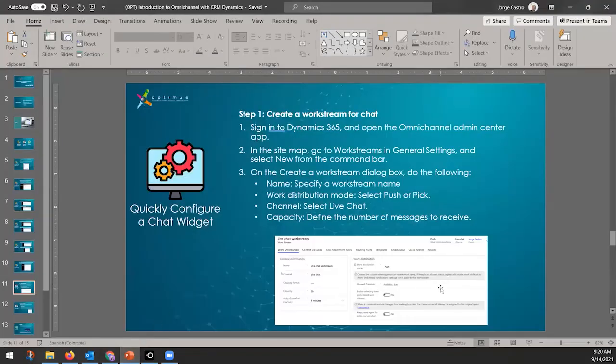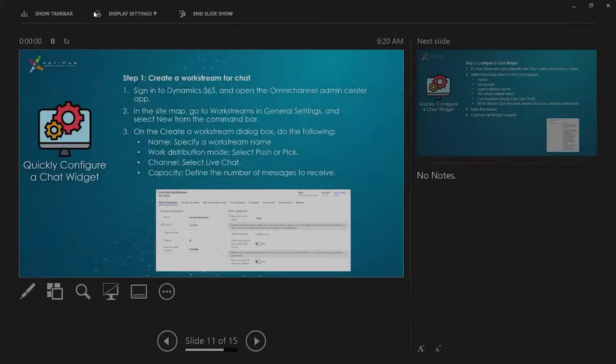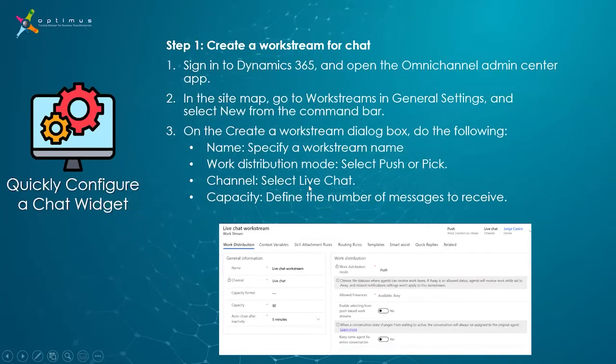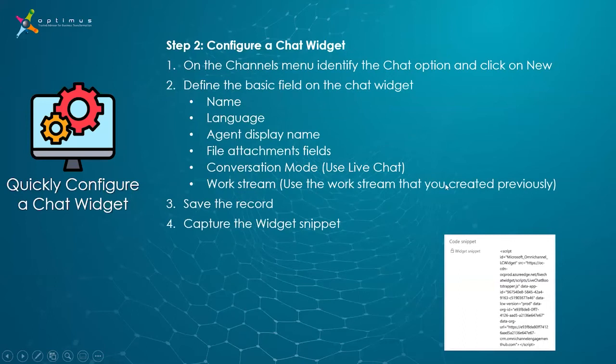Okay, so the first step, configure the work stream. That was the step that I already showed you. Just click on new, define the name, channel, capacity, and that's it. After that, you need to configure the widget. How to configure the widget? On the channels menu, identify the chat option and click on new.